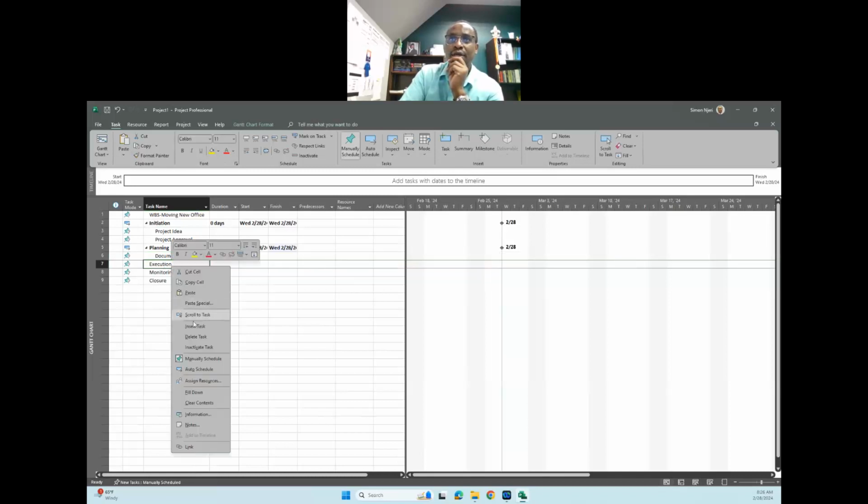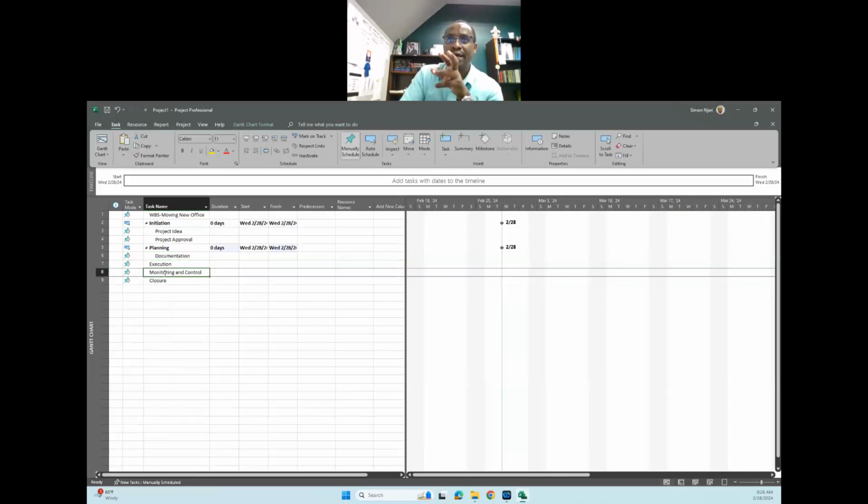I can talk of execution maybe being now the actual running of the project. So I can talk of maybe hiring of the engineers, hiring process. I can hire engineers and such stuff. So hiring, I do indentation again. And once I do indentation, execution becomes the main task and hiring becomes the subtask.